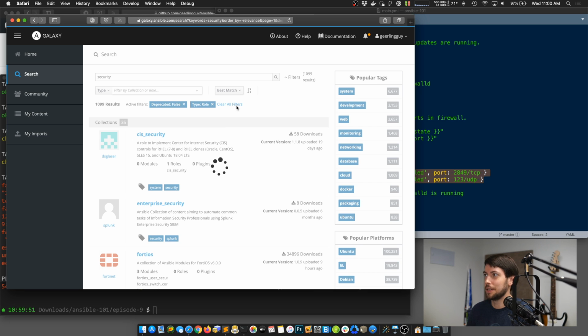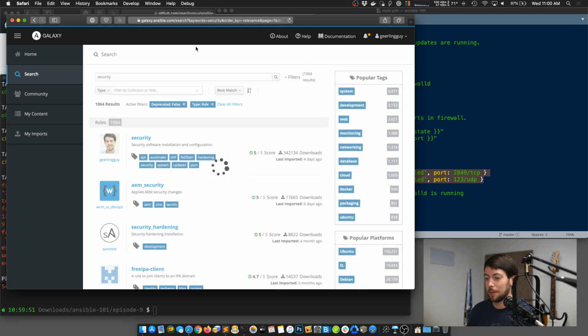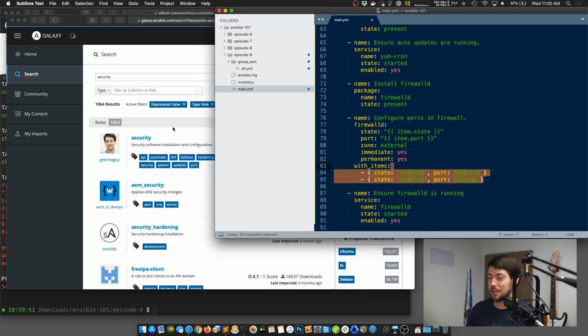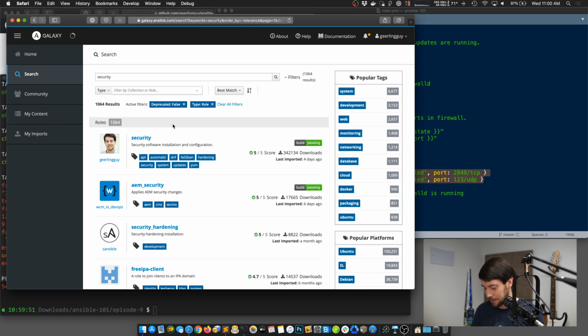It's a little bit slow right now. Not sure why. Maybe I brought down Galaxy. There we go. So I have a security role that does all of these things, but in a little bit more detail, and it does a few other things too.